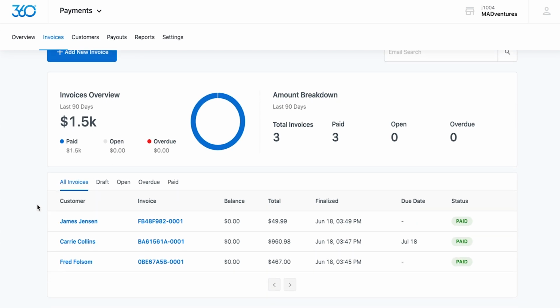Below these overview numbers, you'll see a list of all of your invoices. You'll see the customer name, invoice identification number, customer balance, invoice total, the date the invoice was finalized, the due date as specified by the invoice, as well as the status of each invoice.